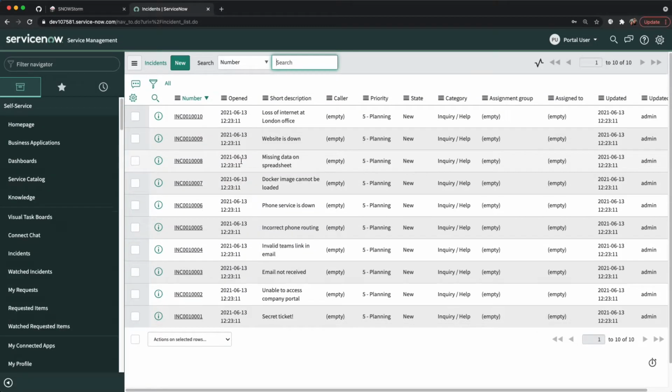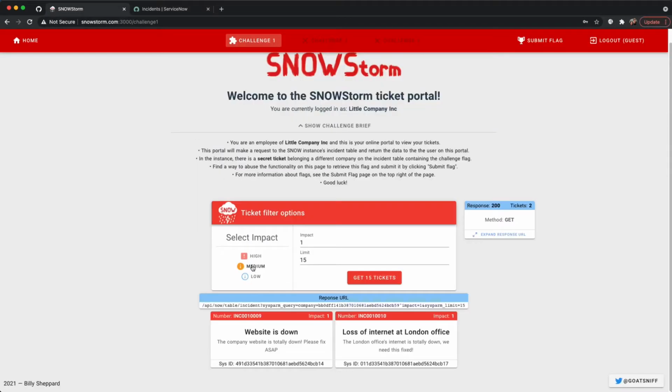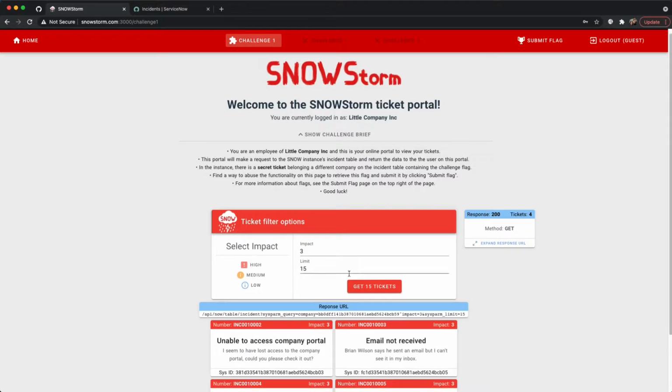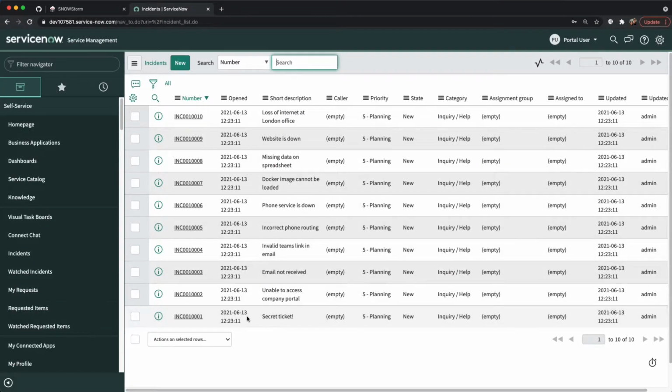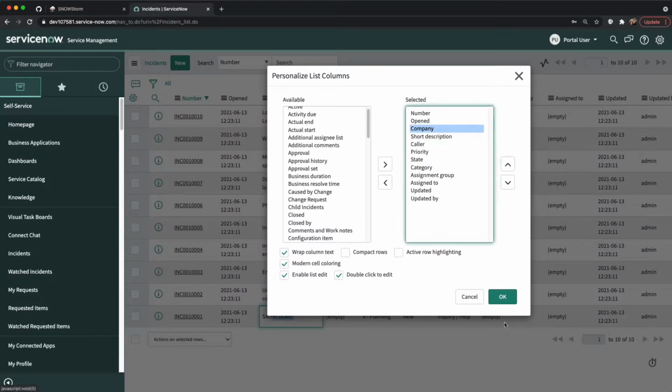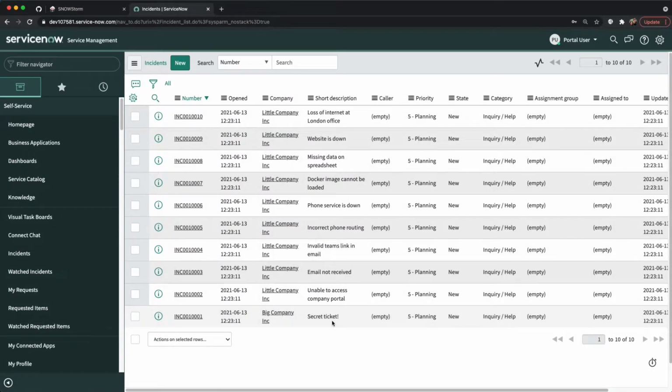So this is the incident table, and these are the tickets that we can see here, right? We can change the impact via these buttons, and we can see what we're seeing here. But there is this secret ticket here. But if we check that company field, we'll see that actually it's specifically given to this company called Big Company Inc. So we need to get this secret ticket despite the fact that it doesn't belong to Little Company Inc.